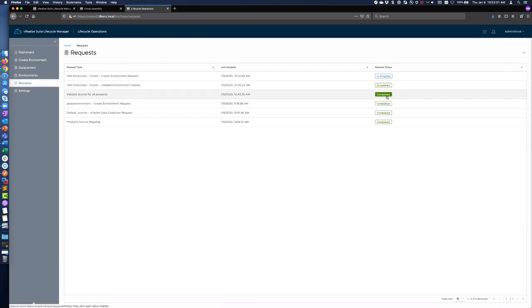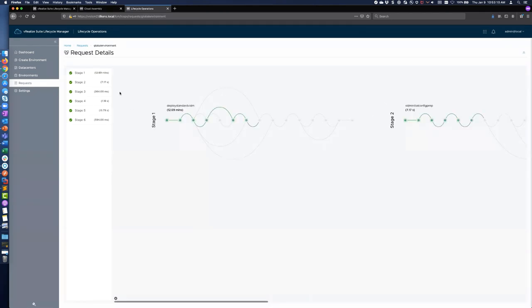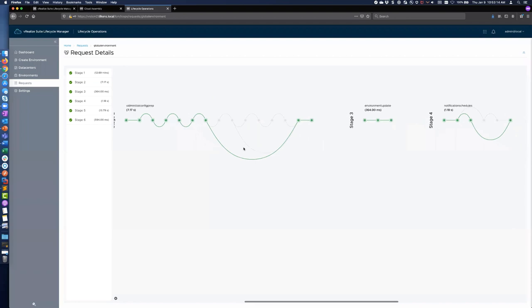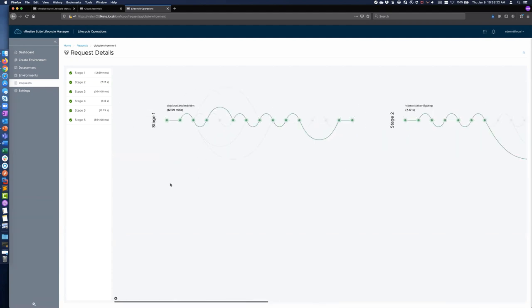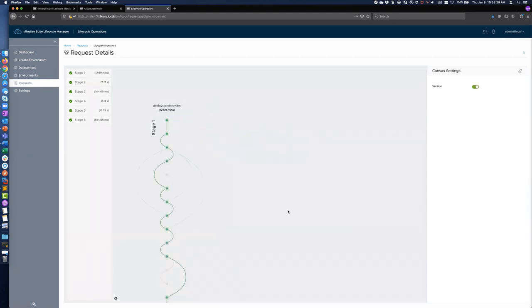Exactly. So you can look at, well, here's the global environment. This was part of the easy installer process when it deployed VIDM. So you can see now what it did, the path it took. Yeah. It skipped some stuff. Yeah. So pretty cool. It's a good tool for sure. And you can change it. This is going left to right. I think you can change it going top to bottom if you like that view better.